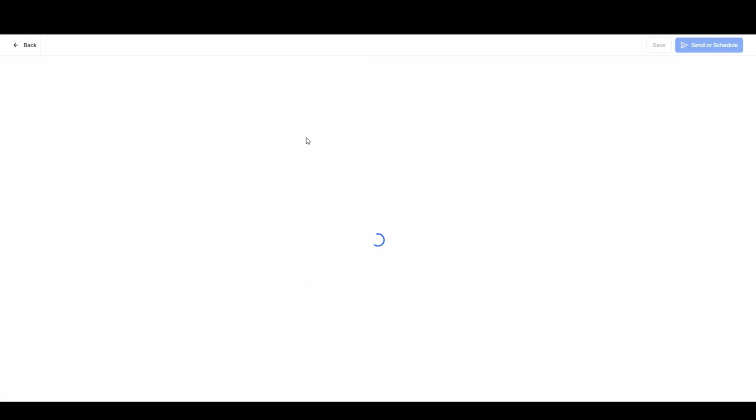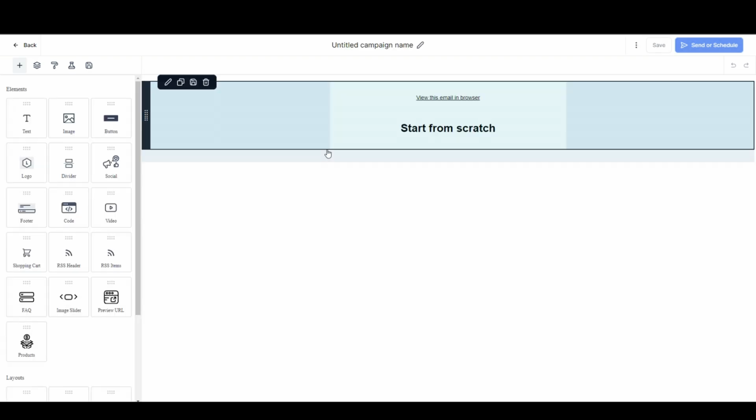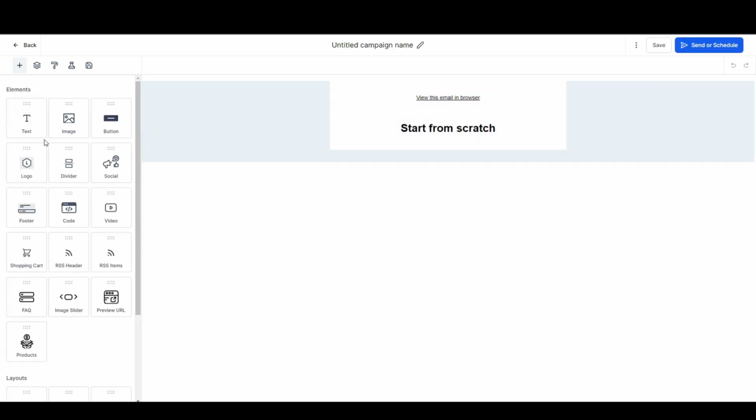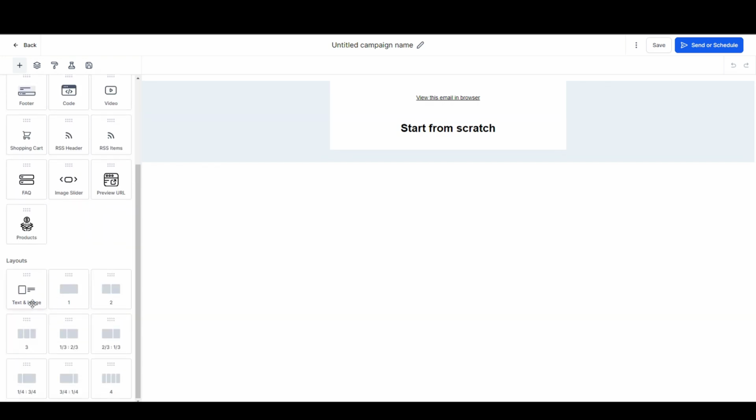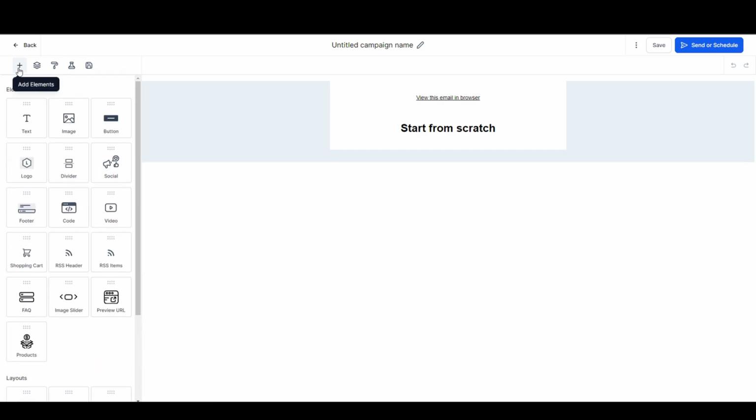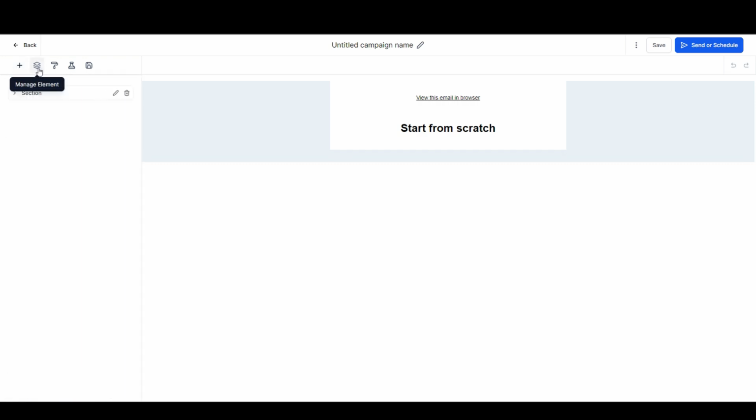You can create your email on this our drag and drop designer, and there are multiple different options. You can have different elements selected from our element section. You can have your shopping cart, you can add your videos, social medias, your logo, and everything. All these different kinds of elements are available, and then there are different layouts as well available. So this is the add element section. The next section is the manage element. You can manage your different section elements that you have created.